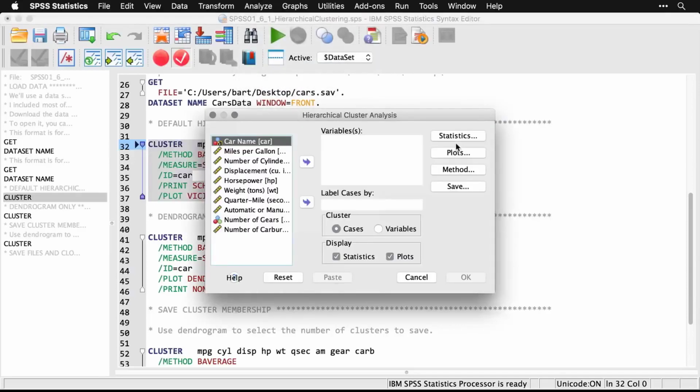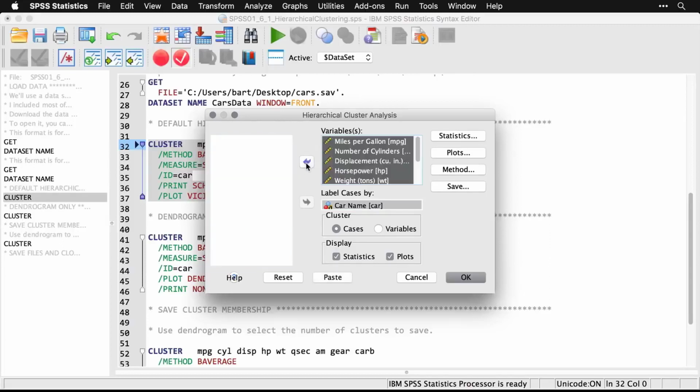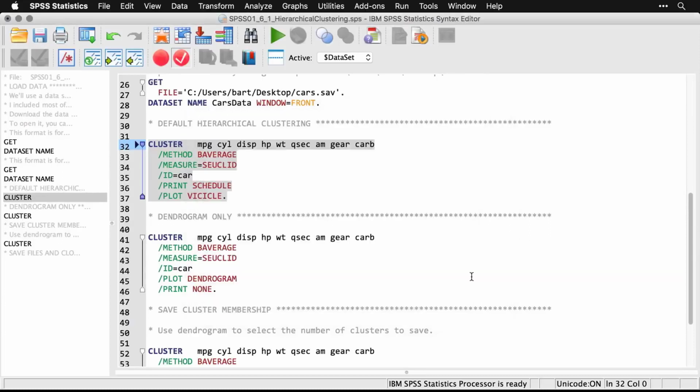What I'm going to do here is take car name, which just says what the cars are, and use that to label cases because that's going to mean something to me. And I'm going to take all of my other variables. I'll just do a little shift click here and put them over here. At this moment, I'm going to change nothing else. You'll see that it's going to cluster cases. That's what we want. It's going to give us both some statistics and some plots. That's fine. I'm going to hit OK, and we're going to get a result identical to my first syntax command. And I see it's done.